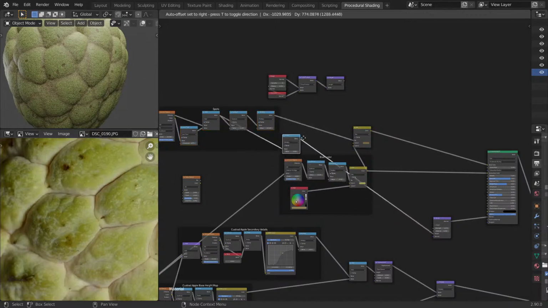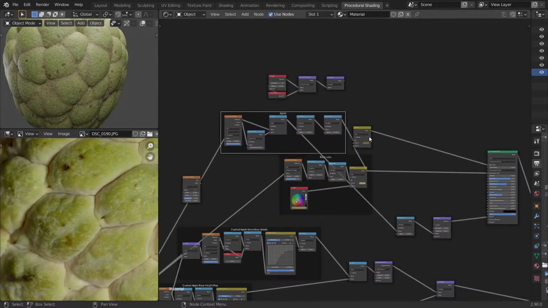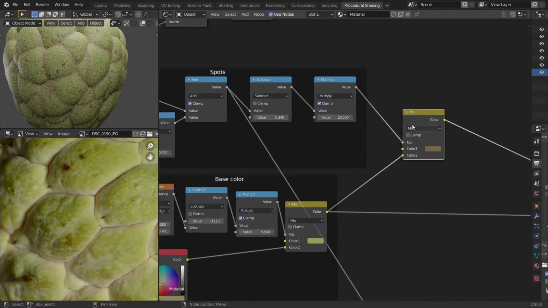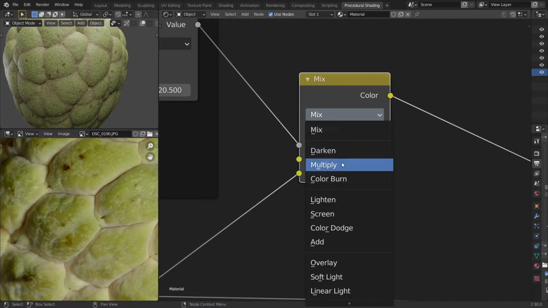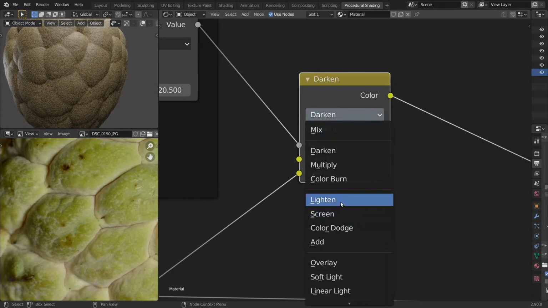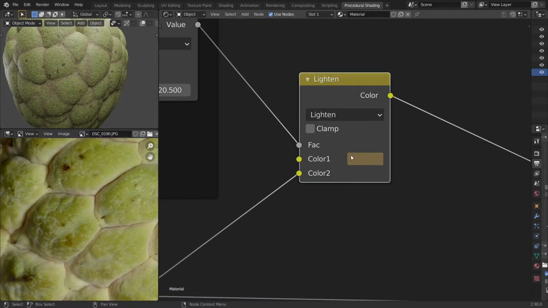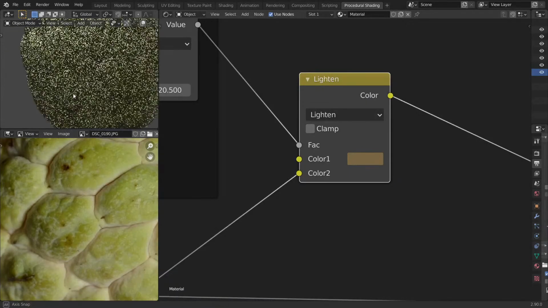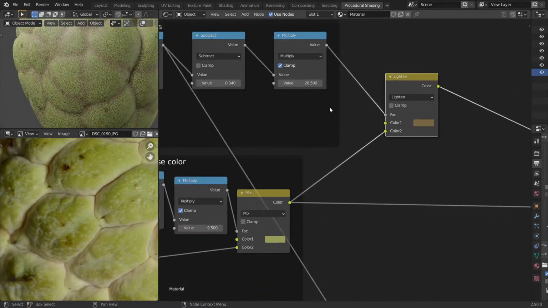And mask bump node, right? So let's bring it up there and mix is fine. So what if I use multiply? Nah, not multiply, darken. Nope, lighten. Does the same thing, I guess, right? Maybe it's making it more darker, but yeah, I think it's fine.